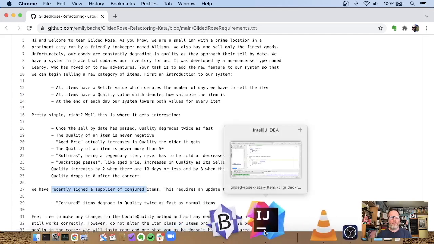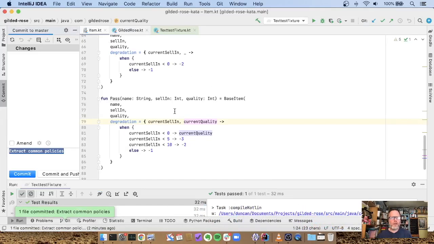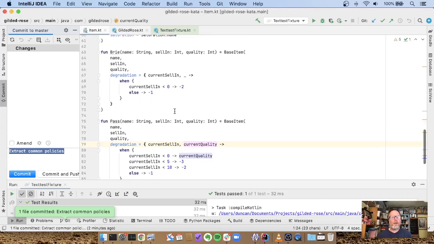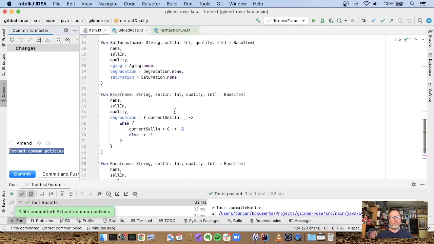So we could have implemented degradation with our object-oriented solution. That would have been fine. We could have subclassed, we could have had Conjured, we would have introduced another subclass where the degradation was a different policy. But now we're in maybe quite a nice place to do it.